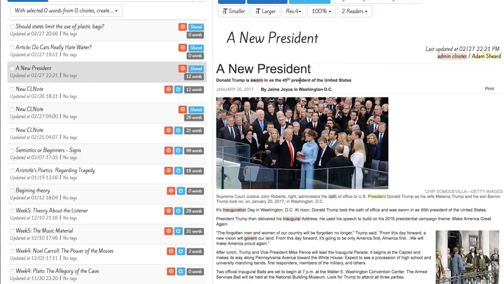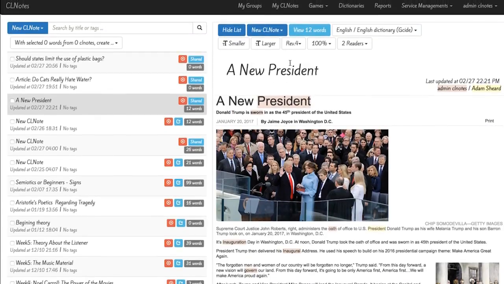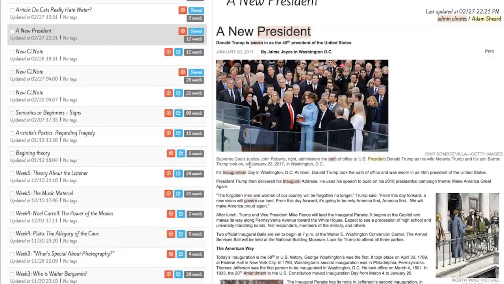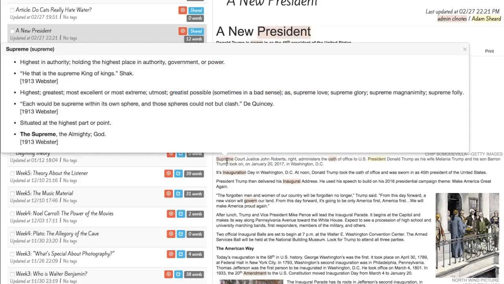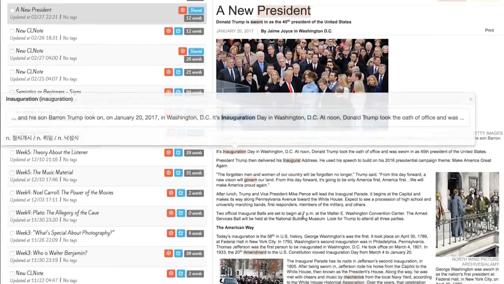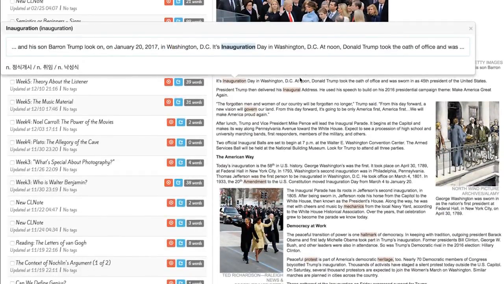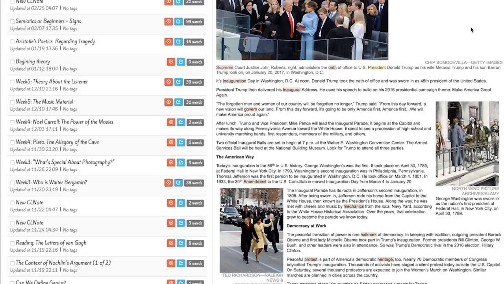As you're reading through, just press the vocabulary that you don't understand, like here we're selecting president, and it will show you the definition. So go ahead and click any of the vocabulary that you do not understand. You see here, for example, supreme, there are some good definitions.